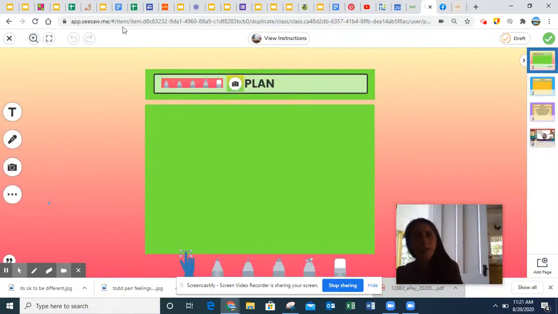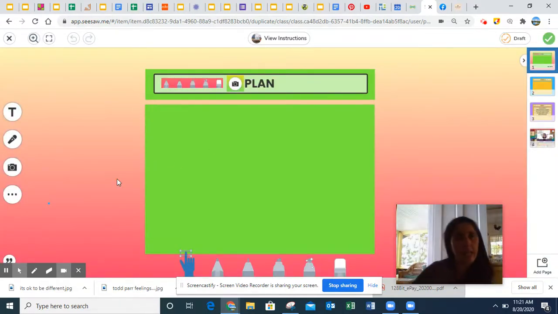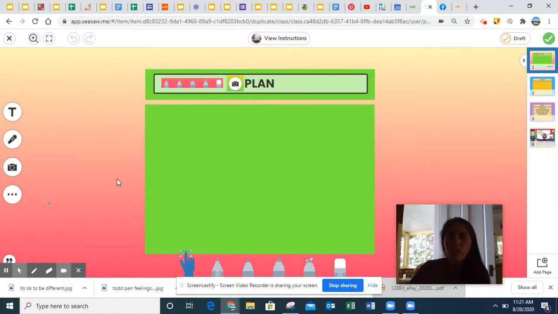And here is where you actually get to create, right on this slide. Okay, so this is your plan. So you just listened to two Todd Parr books. One is It's Okay to Be Different. The other one is the Feelings book. It showed lots of different expressions, right? So some of his creatures or people were really happy. Others were sad. Some had their mouths open. Some had their mouths closed. Most of them only had dots for eyes and no nose.